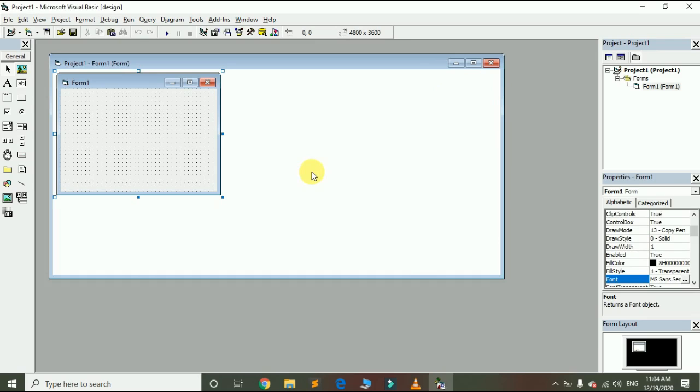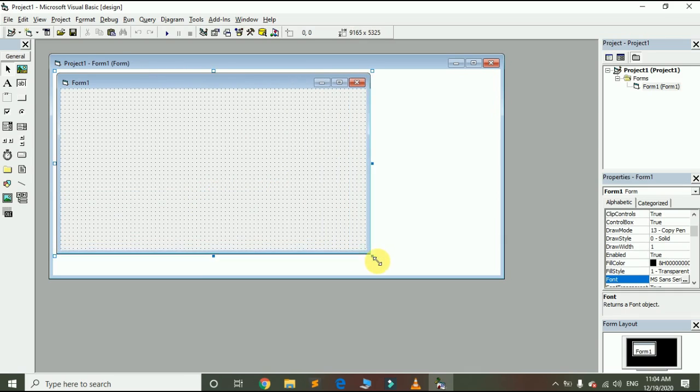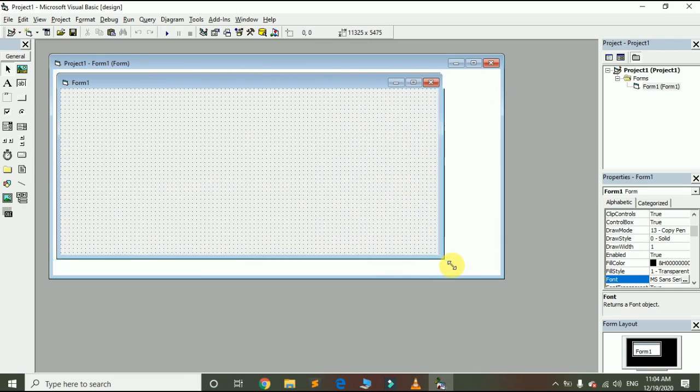Okay, here you can see this is your form. You can change its size as you want. In the top bar you can see the title bar, and this is the menu bar, and this is the toolbar, and this is the toolbox window. And here is the property window, and here is the project window. We will learn them one by one and step by step.